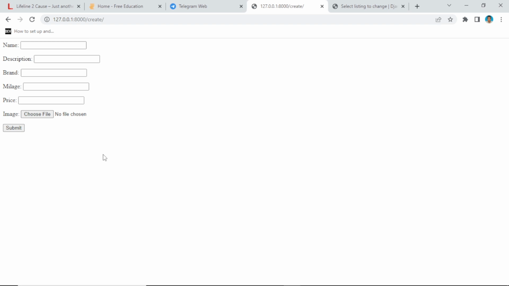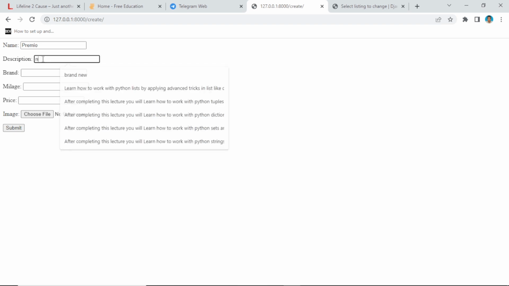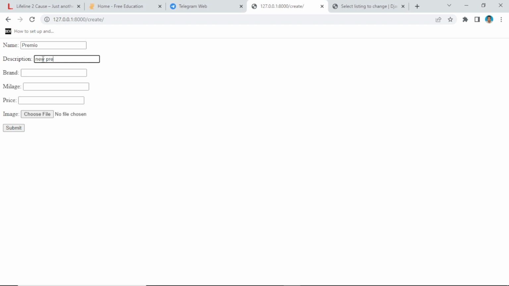Now let us try to add our image. Of course, as you can notice, we are going to add an image on our form, but in our view we haven't specified where we are going to access our particular image. But for now, let us add a new car here. Let us call it Premiere, the brand is Toyota, mileage like 12, price like 3,000, and let us choose an image.